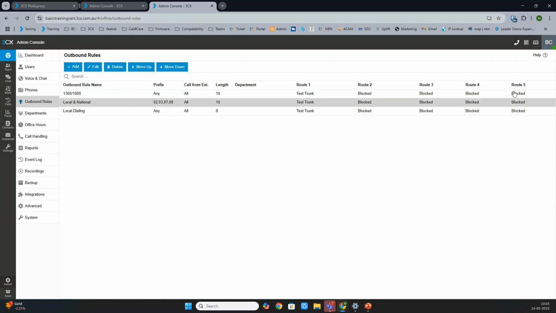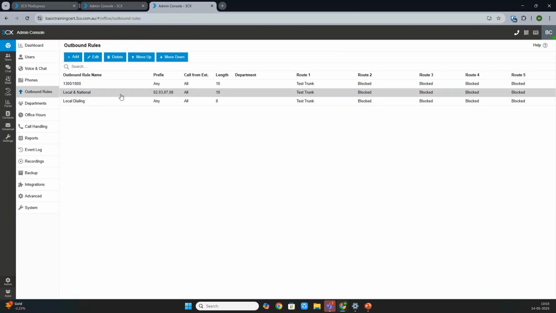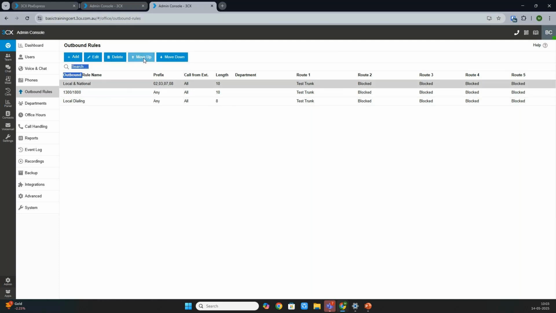So you need to make sure the order is always right. In this order, only if it is 02, 03, 07 or 08 does it match that rule. If not, it goes to the second rule. So it always checks the rules in order. It checks the first rule, and if it gets a match, it goes through. If not, it checks the second rule or third rule, and so on.